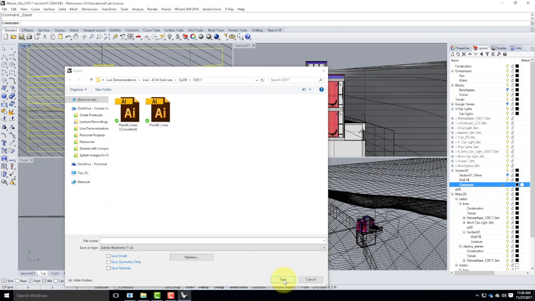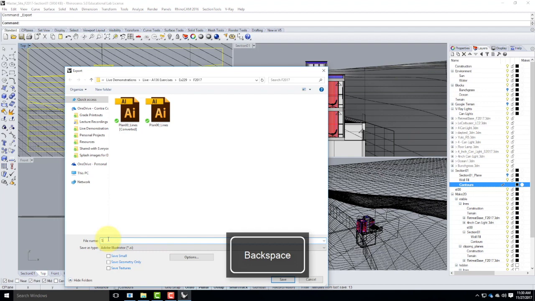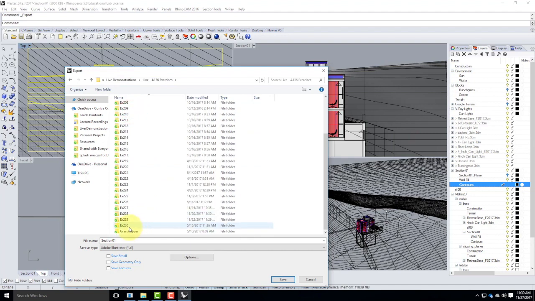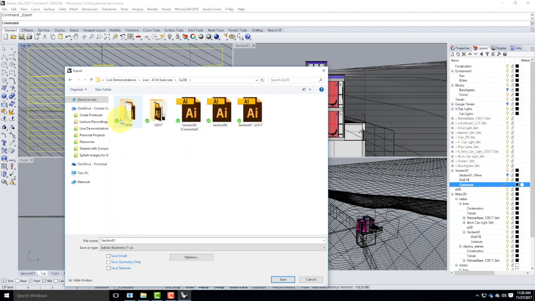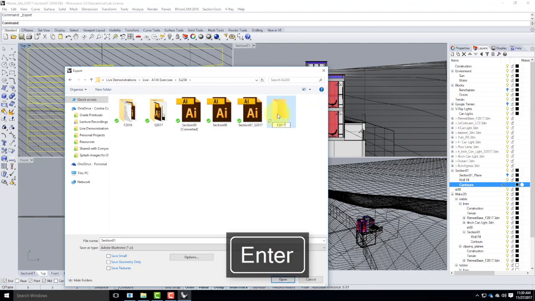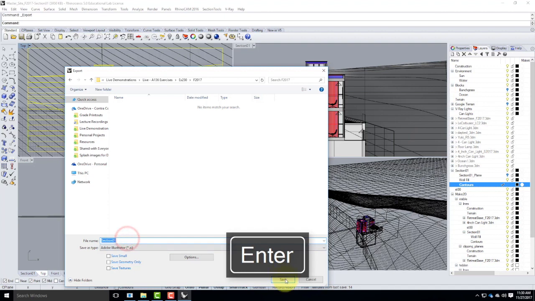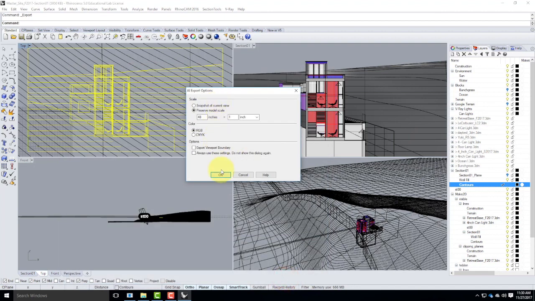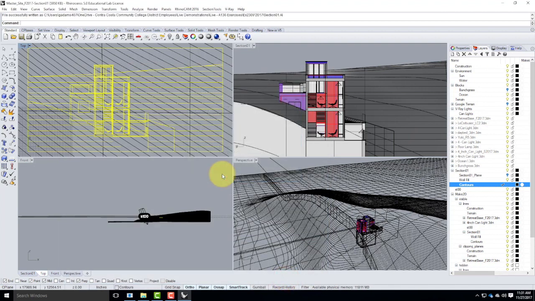And then I'll click on, oh, I need to give it a name. So this is section 01. Put it into today's folder. There it is. And I'll go ahead and click Save. 48:1. Perfect. And then I can open up Illustrator and take a look at that.